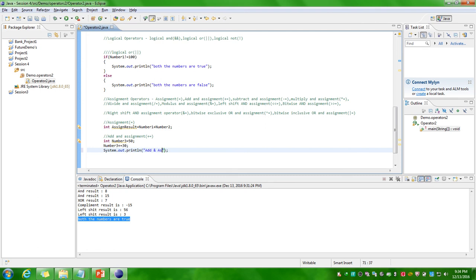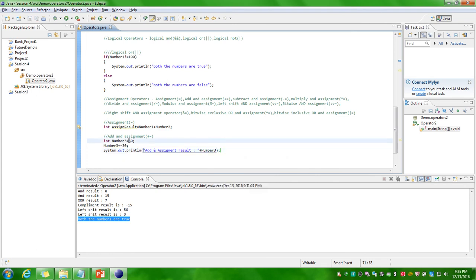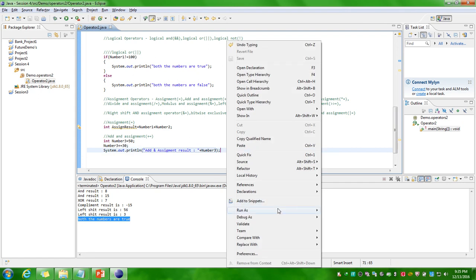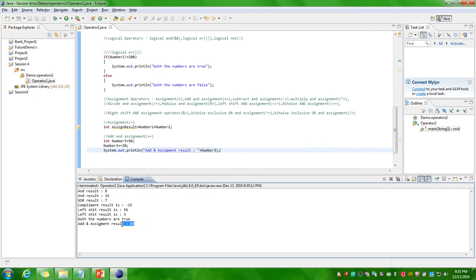Add and assignment operator result. I'll mention it here. I am printing the number 3 variable. It should be 30 plus 50 is equal to 80 as the result. Let us execute this program. Yes, that is the expected result for this operation.